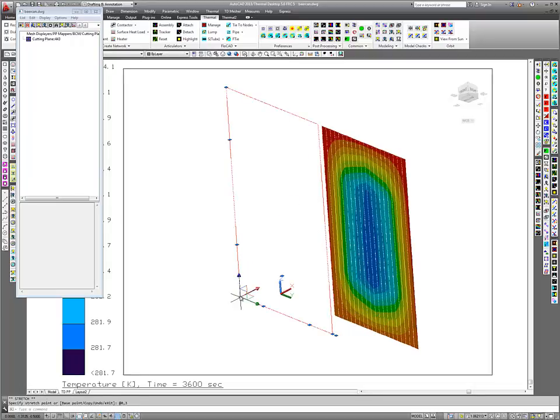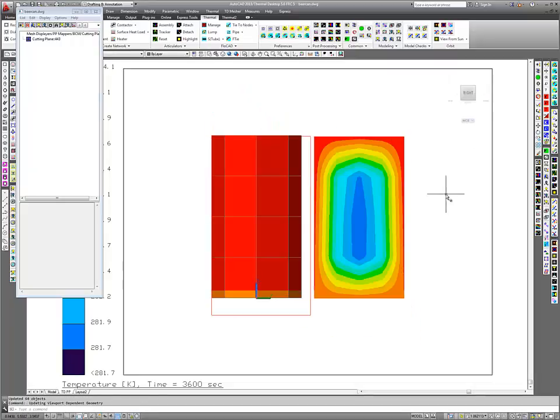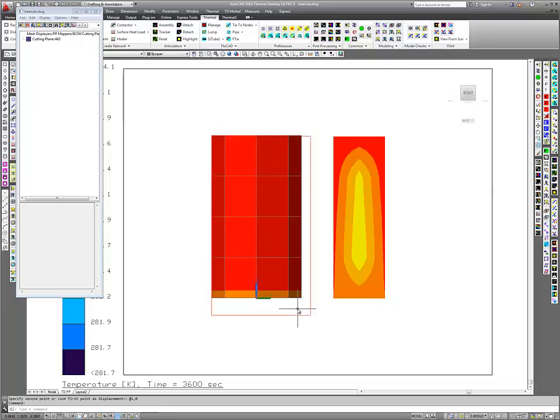If I translate the display and then turn back on the visibility of the solids, you can see the solid and the interior contours in the same view. If I move the cutting plane forward or back, you can see the contour display adjust for the new location of the cutting plane.